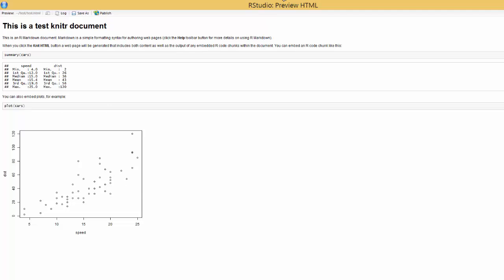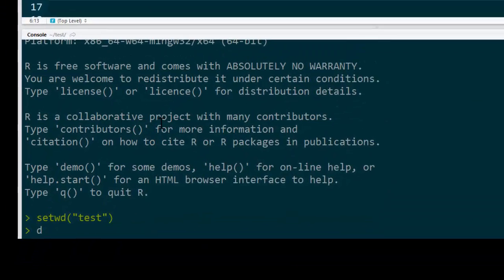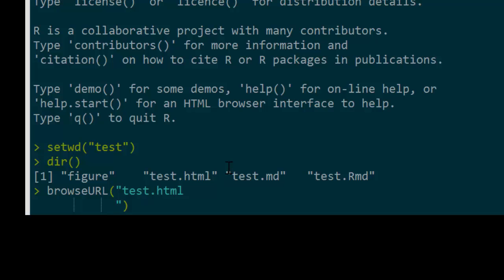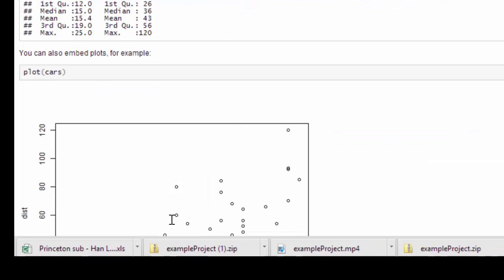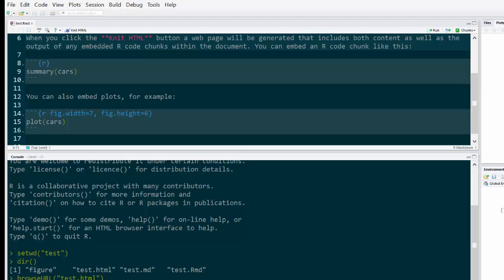And it creates an HTML document. So if I were, for example, to do dir in R, you can see that it's created this test.html document. That's just a standard HTML document. You could do browse.url, browseURL, test.html, and it'll bring up a browser window within it. Okay, so that's knitr in a nutshell.